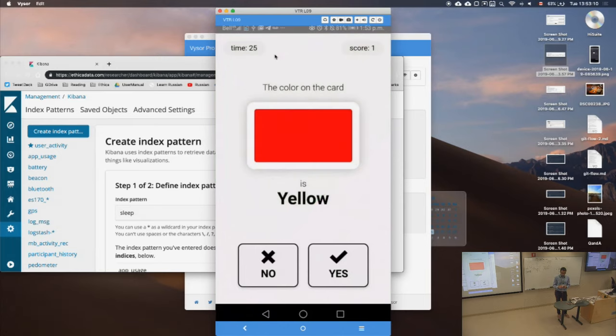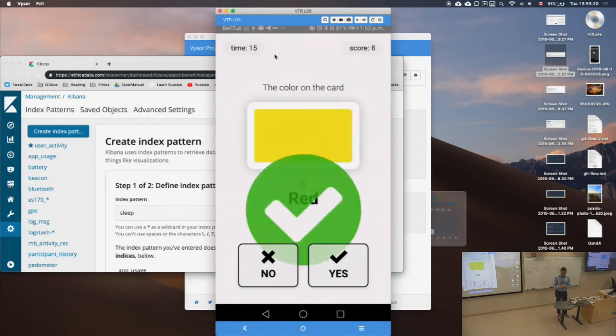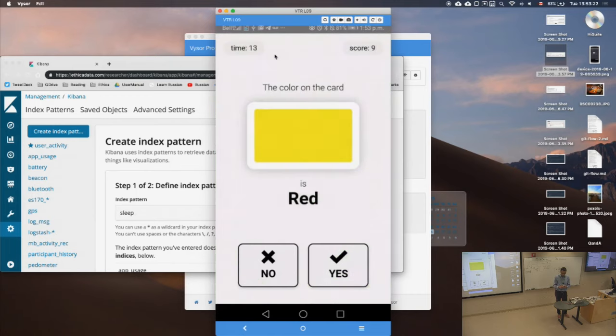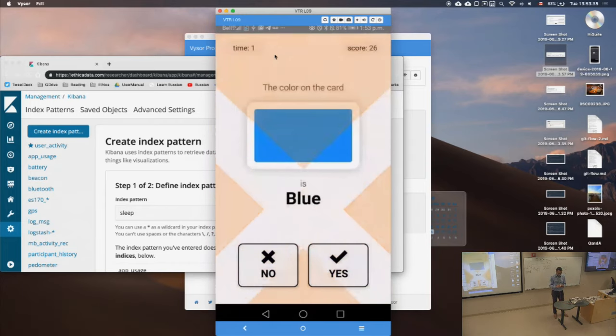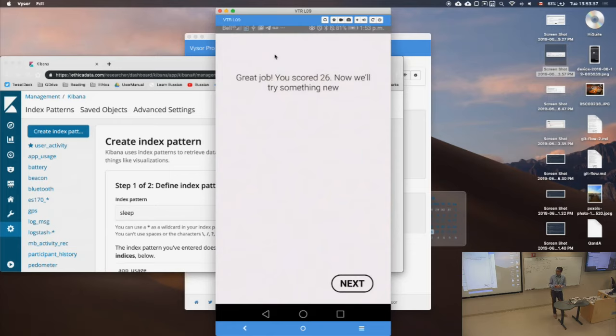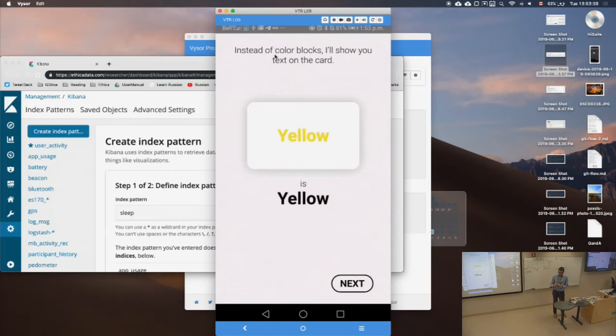Blue is blue, yes. I haven't done it in a live demo, so that's a bit harder. No, yes, no, no, no, no, no, no, no, yes, no. Okay, anyway, it gets hard. Actually, the next one is even harder. Okay, so I scored 26, that's a surprise.